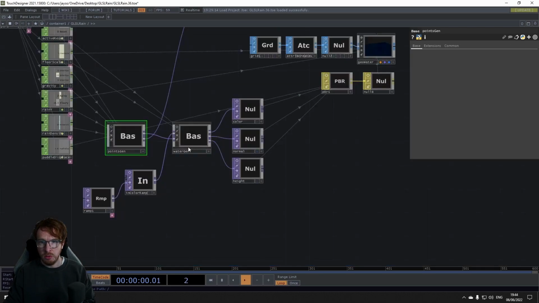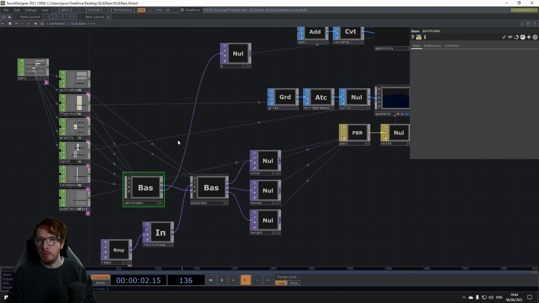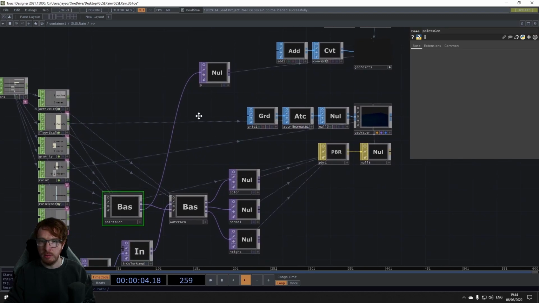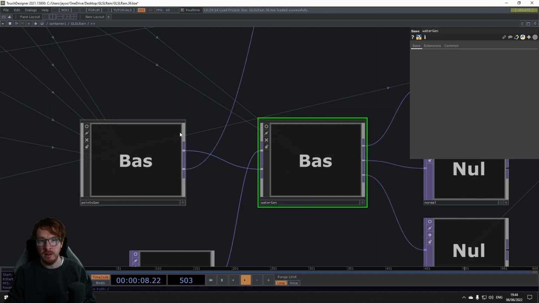So, I'll show you the inside of this tox. We won't bother with all of the wiring in this video, this hooking up of parameters, not to the point where we've got a finished tox. I'll just give you the guts of it. But the core is these two parts, a points gen and a water gen, or puddle gen, if you will.